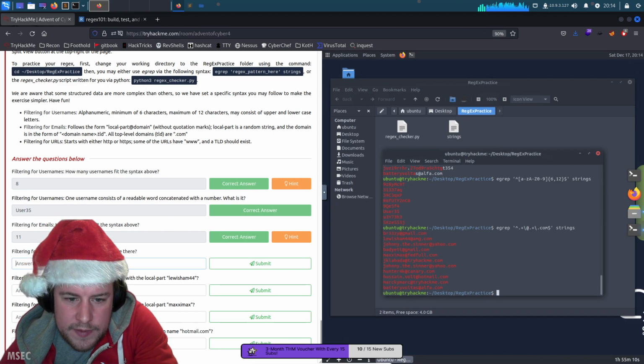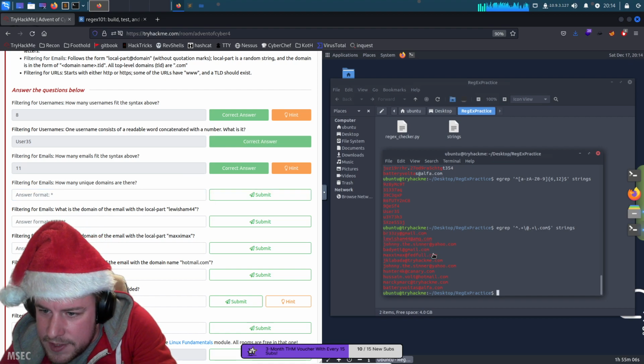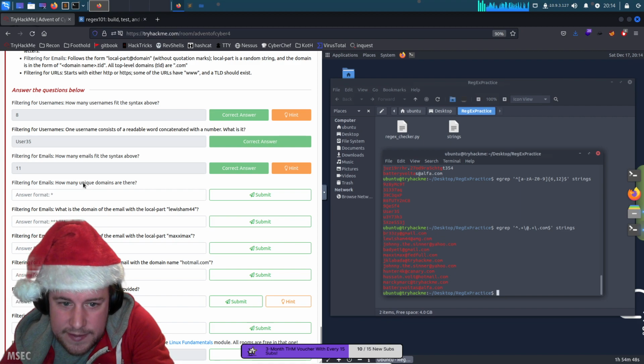So how many unique domains are there? We've got Gmail, AMG, Yahoo, so another Gmail, 4 for Redfall, 5 for TryHackMe, another Yahoo, Canary 6, 7 Hotmail, another TryHackMe, another Alpha, to 8.